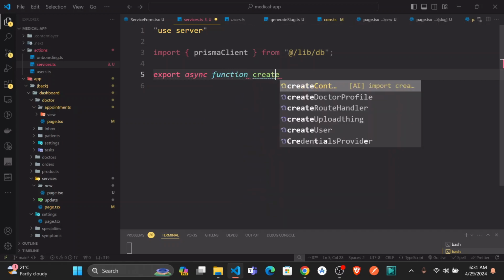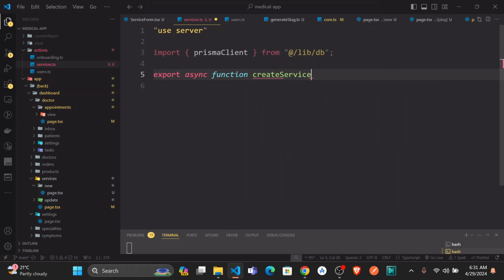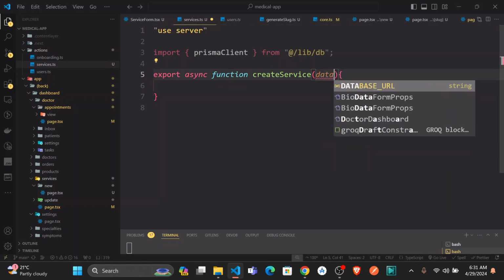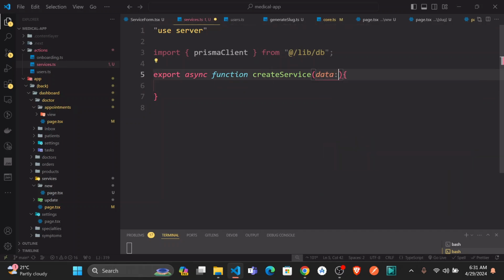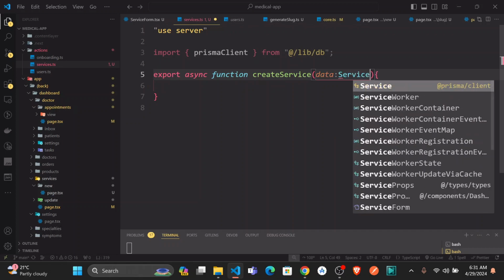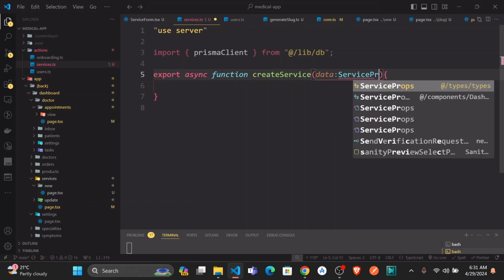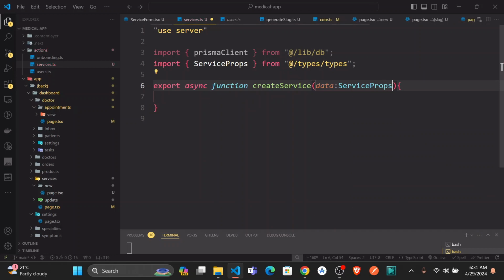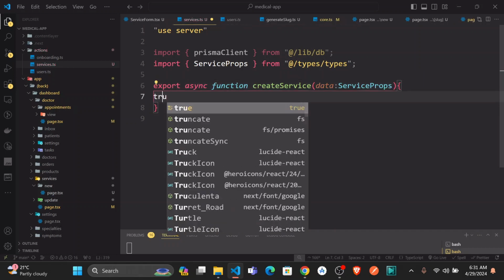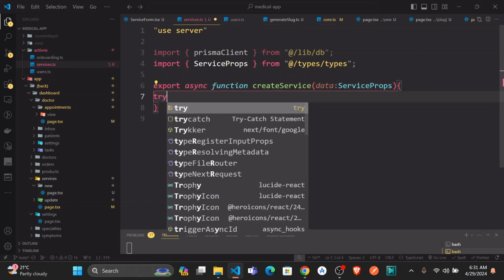Export createService, and this is going to take in some data. So data of type ServiceProps somewhere. Okay, and then just go and do a try catch, just like this.